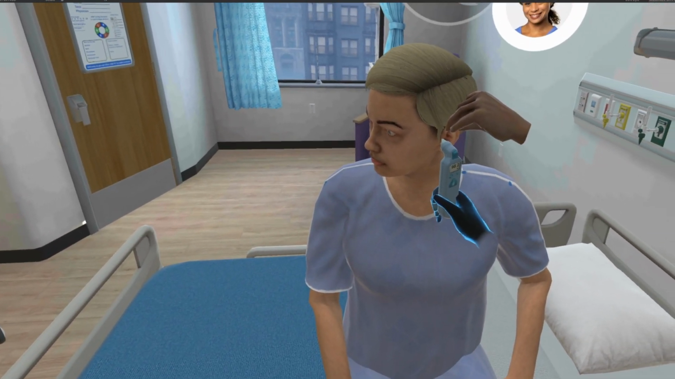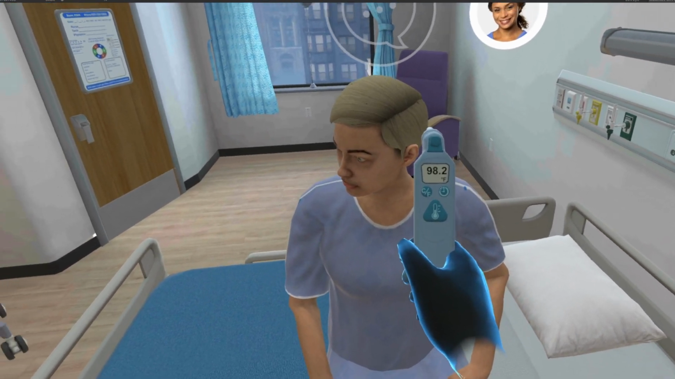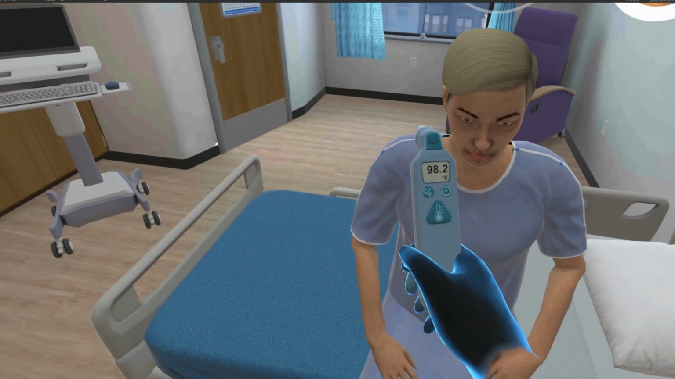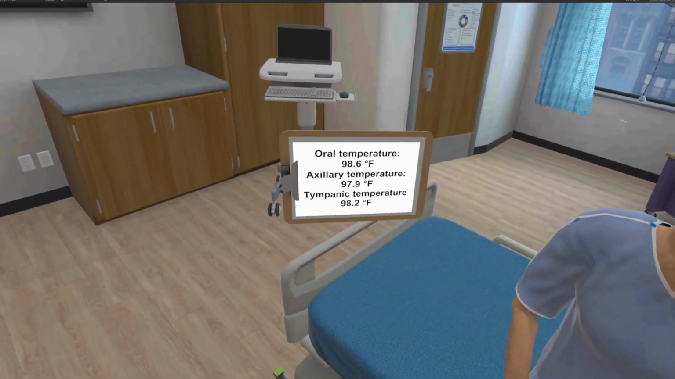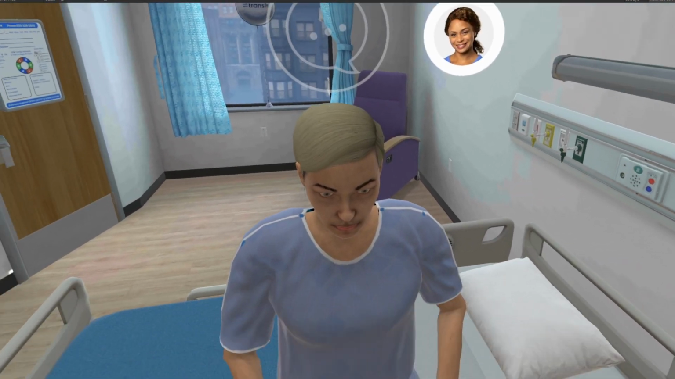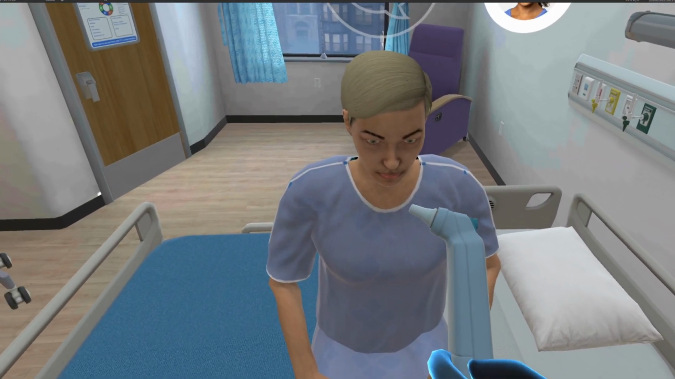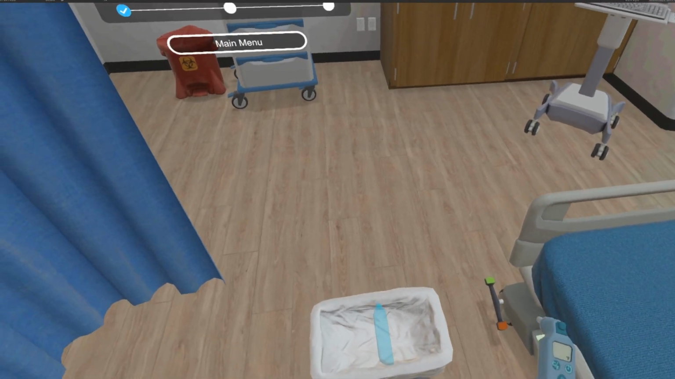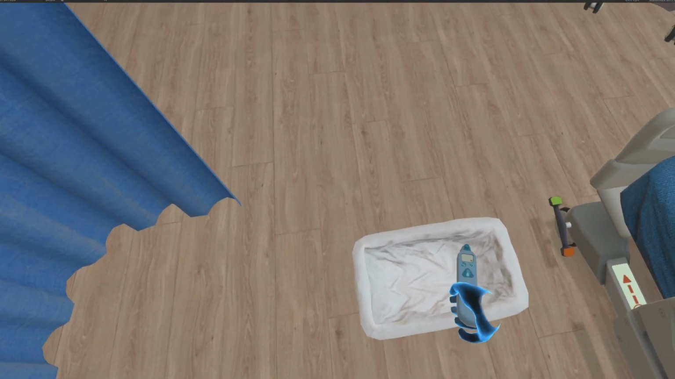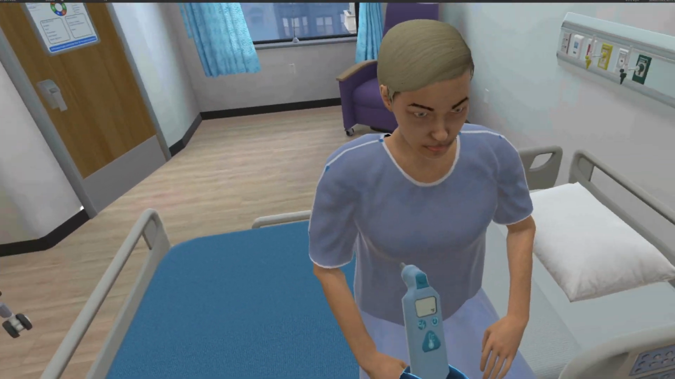Gently remove the thermometer. Look at the thermometer display. Her tympanic temperature looks good, 98.2 degrees Fahrenheit. I'll write that down. This thermometer has a probe eject button above the display. Hold the probe over the trash can. Press the trigger to release the cover. Nice shot. Attach the thermometer to its base.